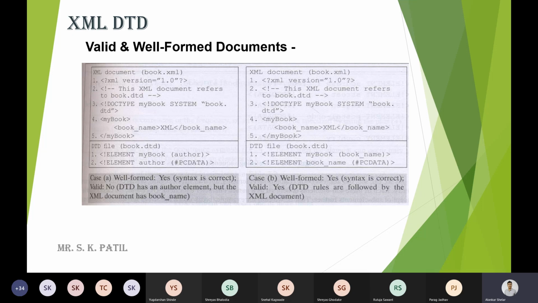So this is an example given. It's an XML version 1.0 XML document, book.xml, and a DTD is available, book.dtd. Look at the left hand side, case A. Is it well formed? Yes, because its syntax is correct for the XML. And valid? No. Valid status is no. Why? The DTD has an author element, but the XML document has a book name.